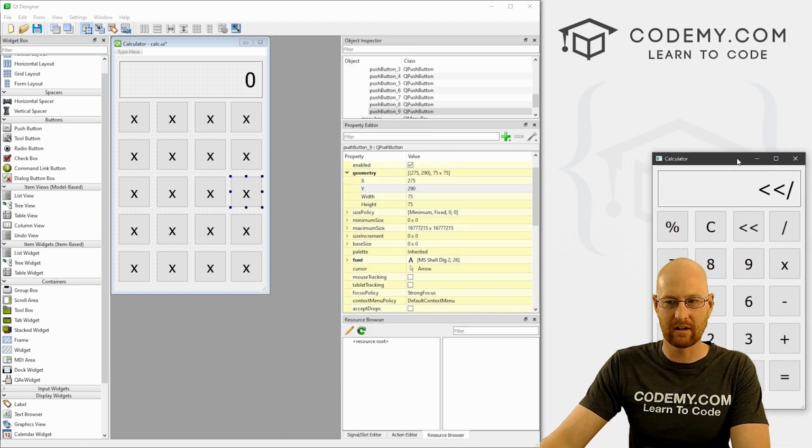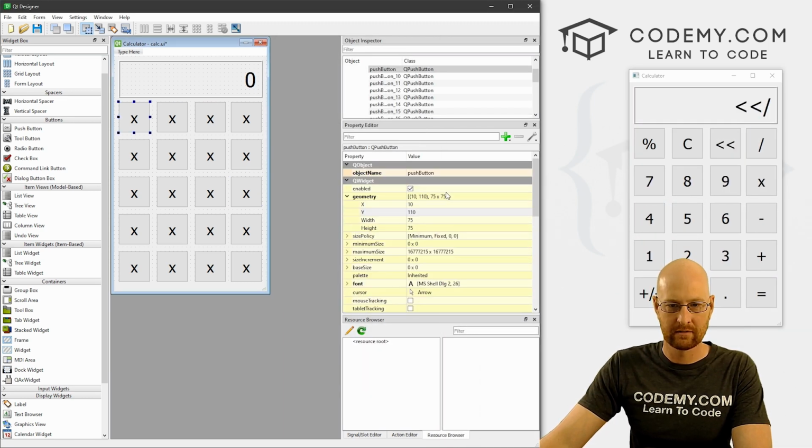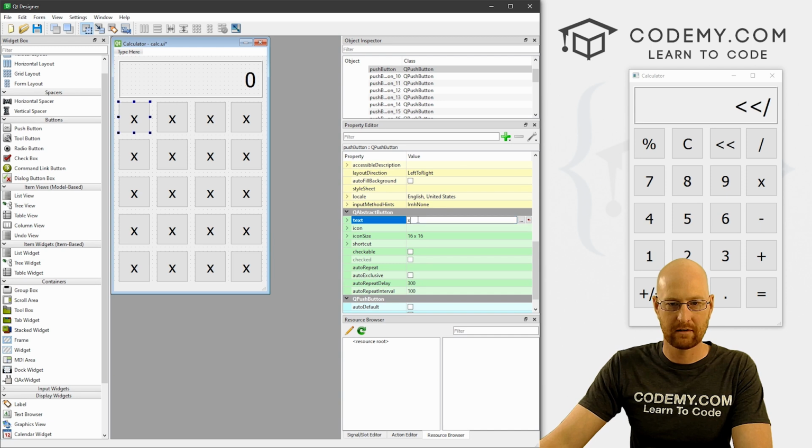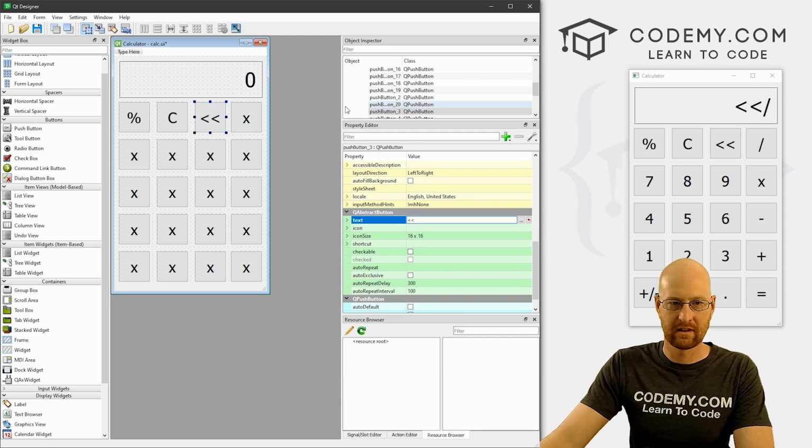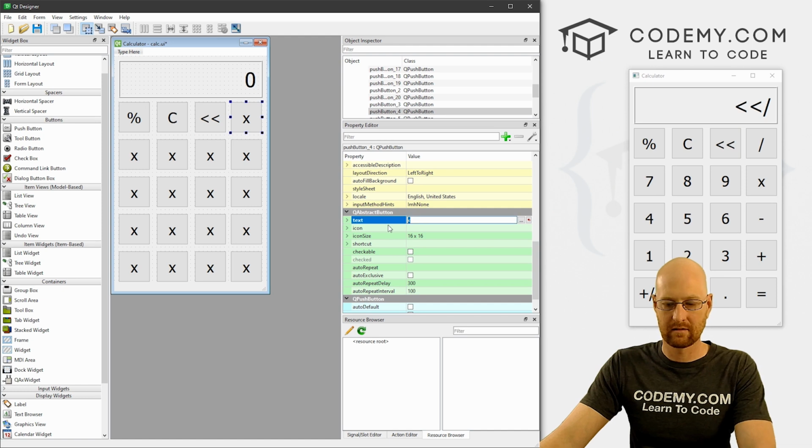So we just come through here, click on each one, come down, click on the thing. This is going to be a percentage sign, and just kind of come through here and do all of these things like that.